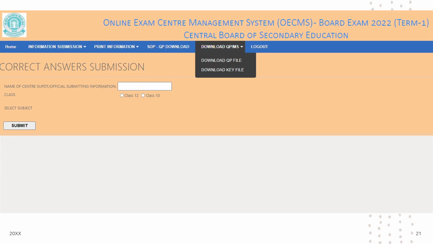Next, this tab is to download the question paper and to download the answer key. And remember that the question paper and answer key together will not be available, and a special time is given for downloading the question paper and downloading the answer key. So according to the time you will be getting. So this is the short detail about this one. And after that you must log out from here.